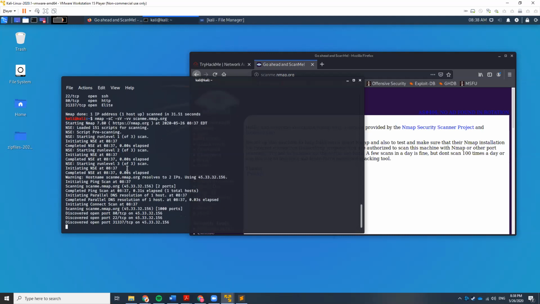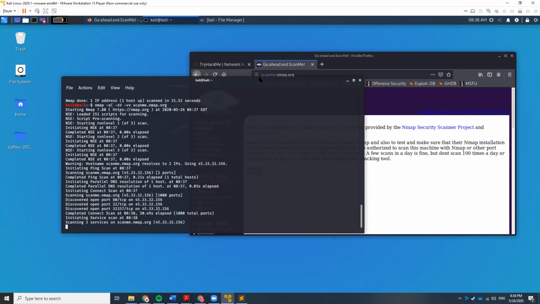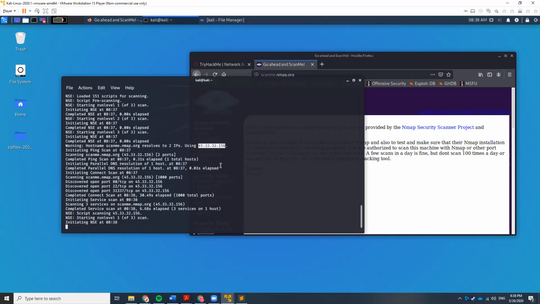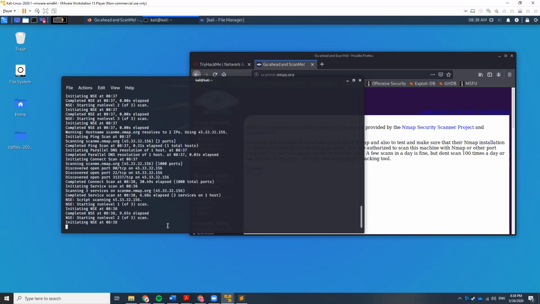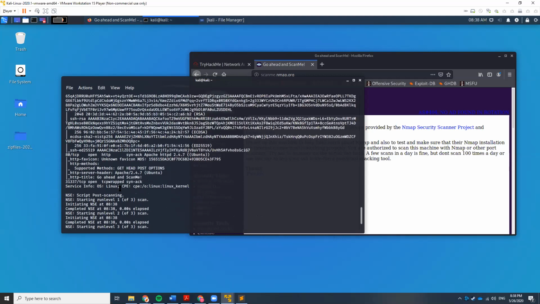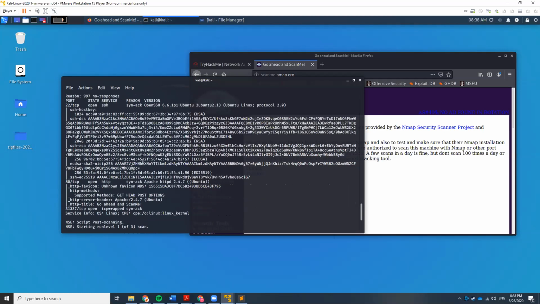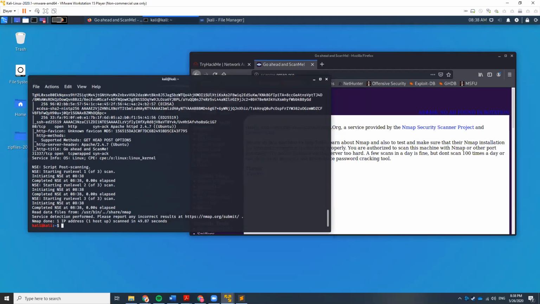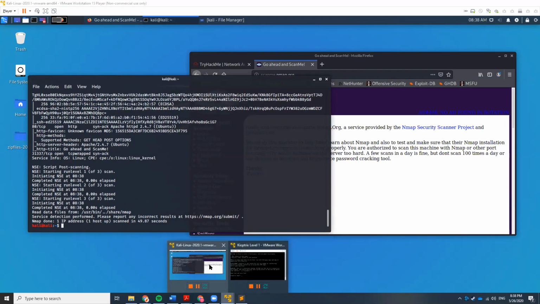So from here, what we can find is that this website scanme.nmap.org has the IP address 45.33.32.156. This is the IP address. And waiting for the results. Yeah, so do you see, if I add in more commands, then I get more information.